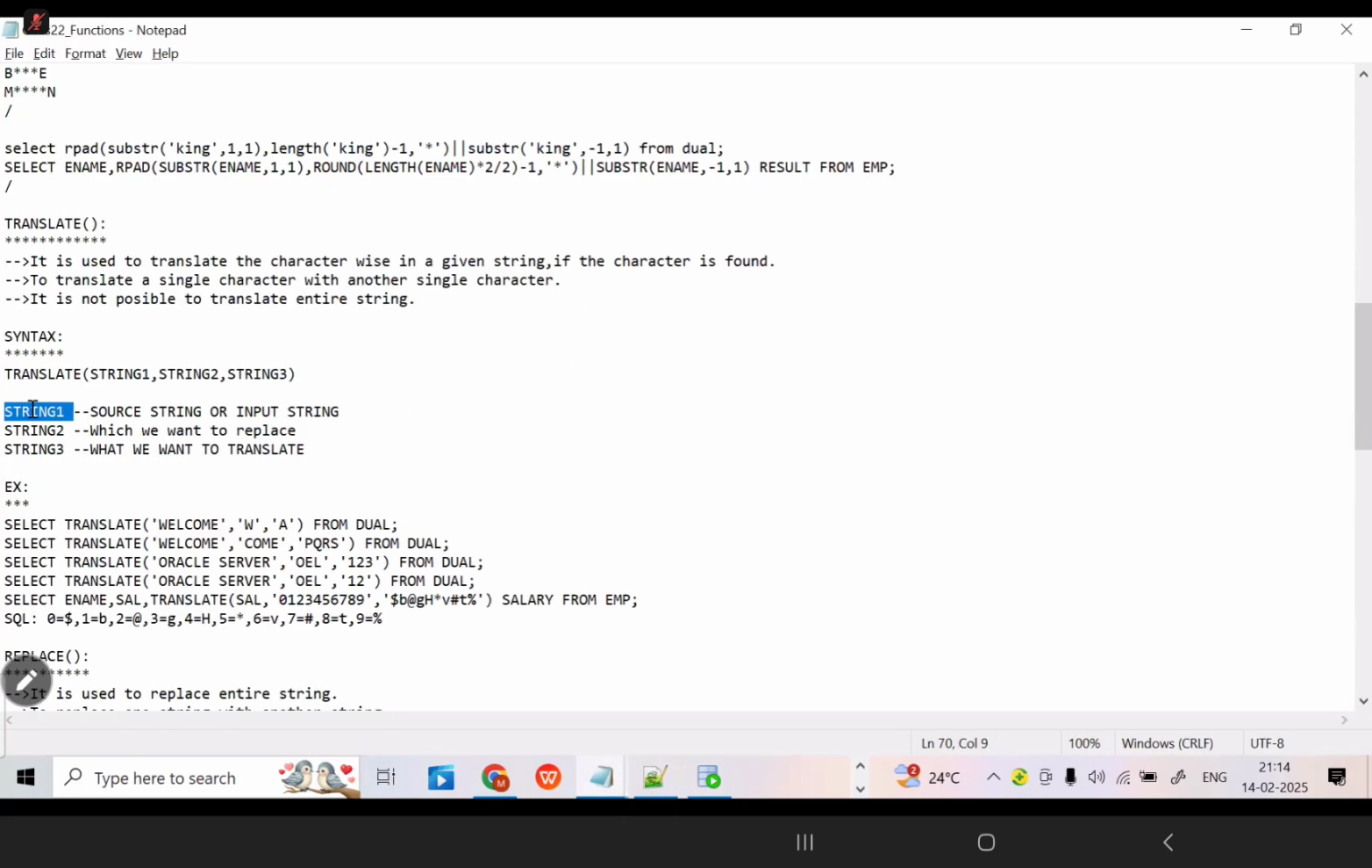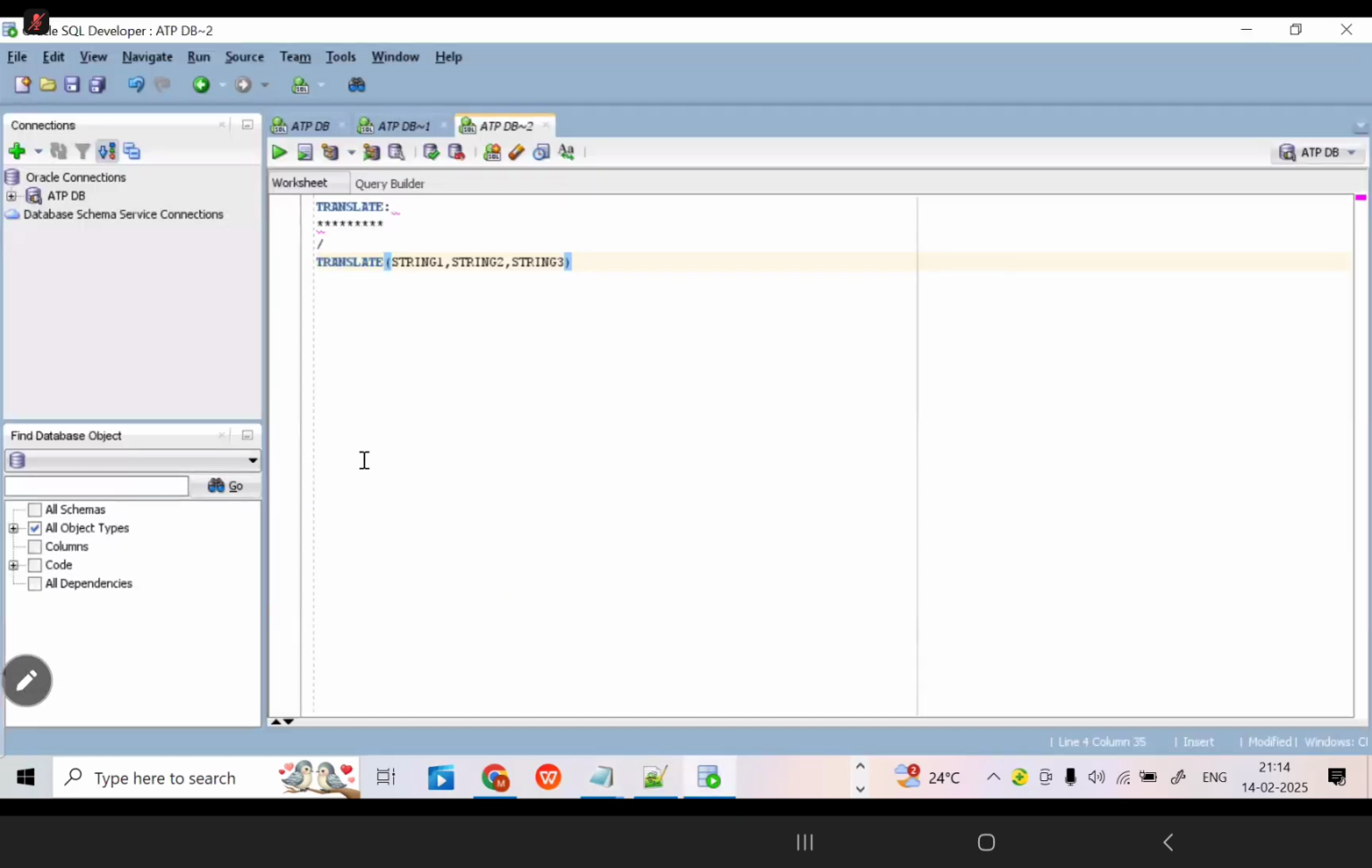Now, what is string 1? String 1 is nothing but your input string only. Okay. Now, what is string 2? Which we want to replace, what we want to translate. Okay. Now here I can show an example. Here it is welcome, my input string. What is my input string here? Welcome only. Now here this is my searching character.